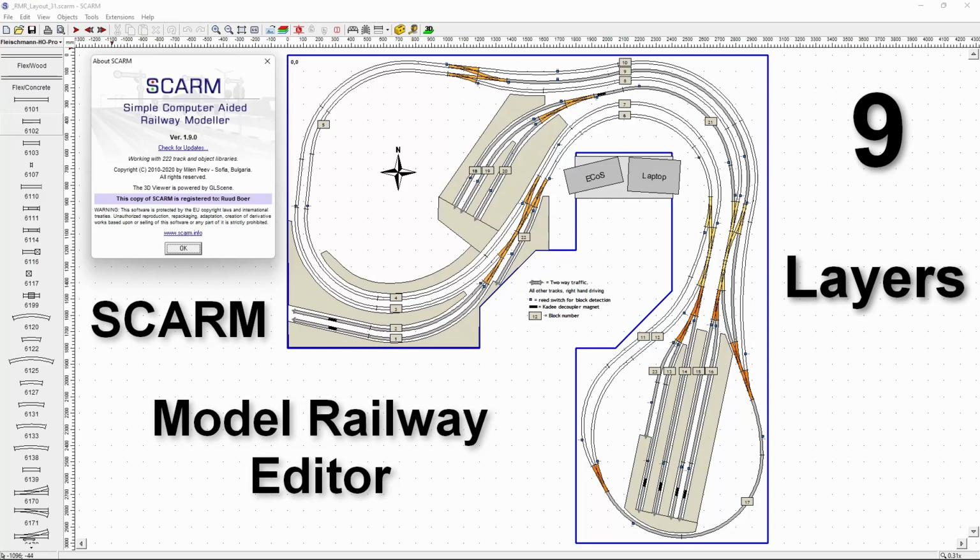Welcome to video 9 on the SCARM Model Railway Editor. Let's have a closer look at layers and how they can help us to keep oversight.